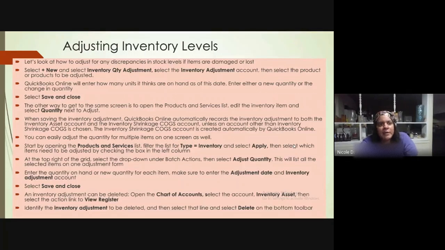Adjusting inventory levels. Let's look at how to adjust for any discrepancies in stock level if items are damaged or lost. So you're going to select the plus new, you're going to select inventory quantity adjustment, select the inventory adjustment account, and then select the product or service to be adjusted. QuickBooks Online will enter how many units it thinks you have on hand at that date. Enter either a new quantity or the change in quantity, and then save and new.